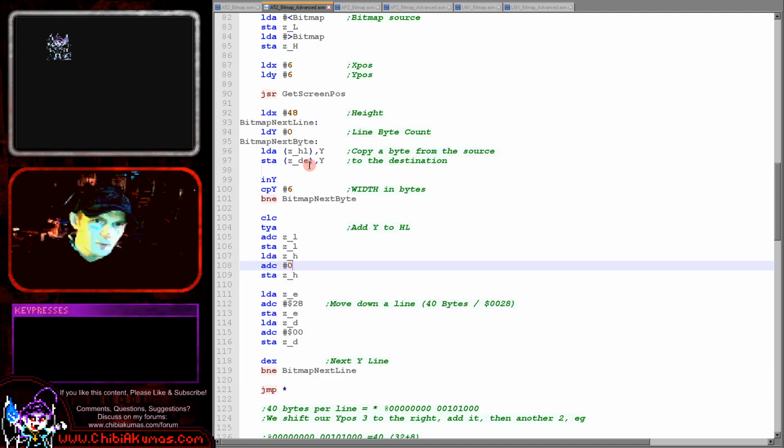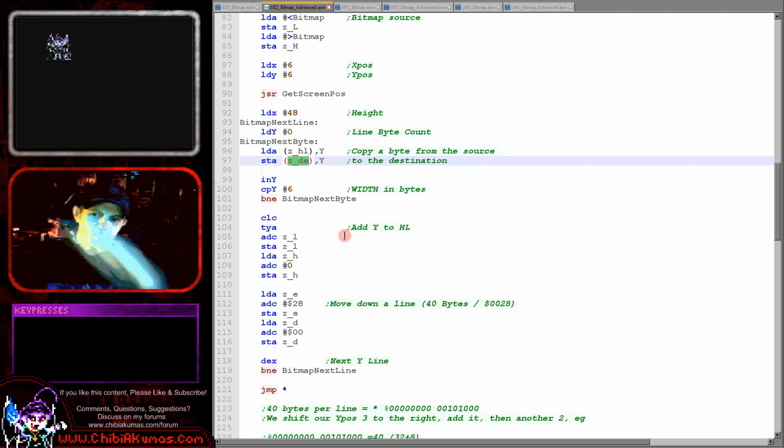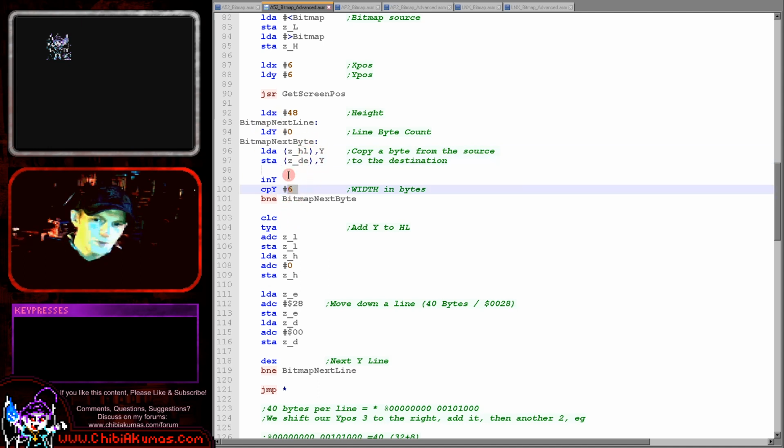Well, just like before, we are loading data from HL and storing it to DE, but this time we've got to go across the screen first, and then we've got to go down. So we're first using the Y counter to calculate across the screen, because we want to read in consecutive bytes and then write consecutive bytes, so Y makes a good counter for that. We repeat until we've done 6 bytes, because 6 times 8 is 48, and that's the width of our image in pixels. And then we're adding Y to the source address here, so that we move along the source by the number of bytes we've written.